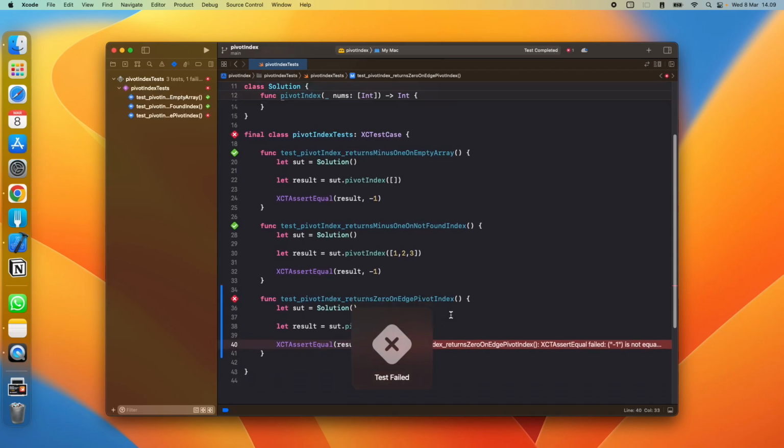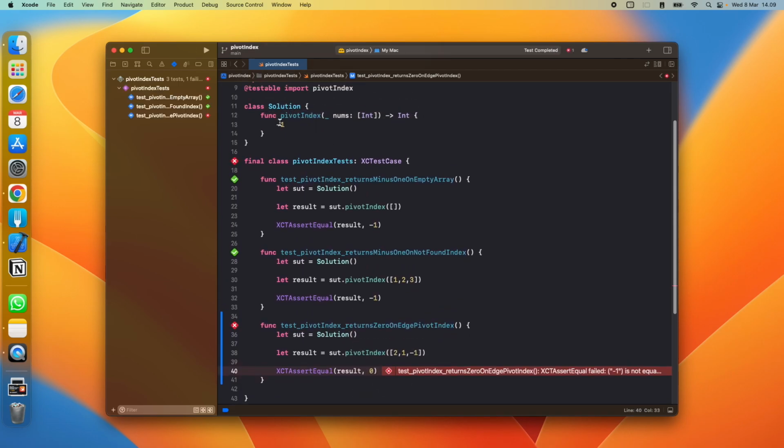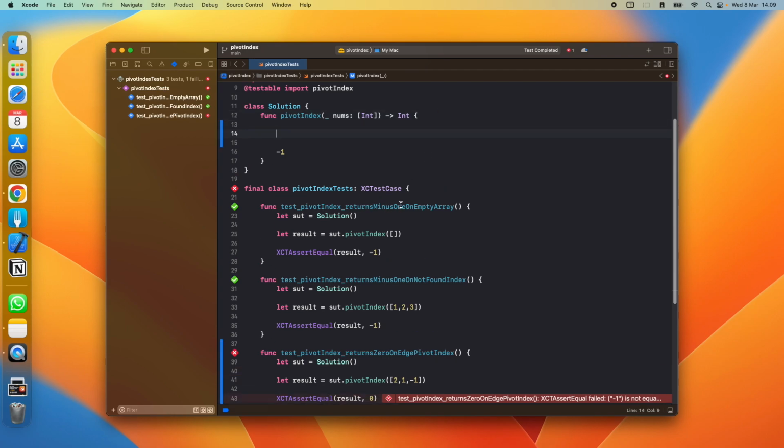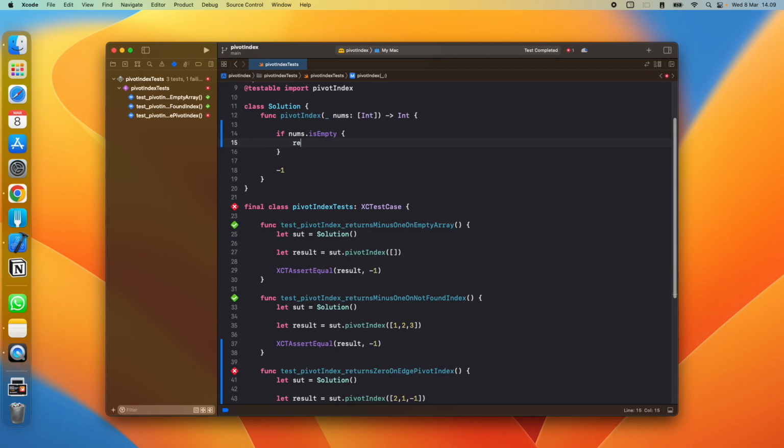Okay, that's cool. Why? Because we are forcefully returning -1 there. So we need to do some logic around here, right? So how do we handle this? For example, for an empty one here, we can return -1 if it is empty, right? So if nums is empty, we just return -1 there. But if it is not empty, we need to do some calculation.